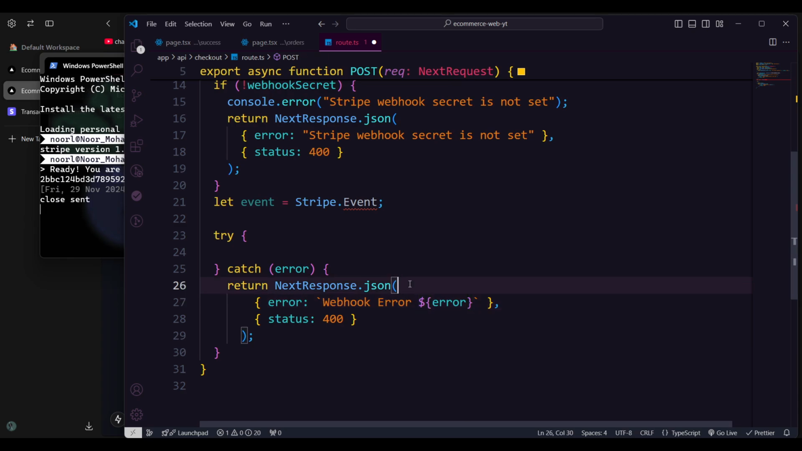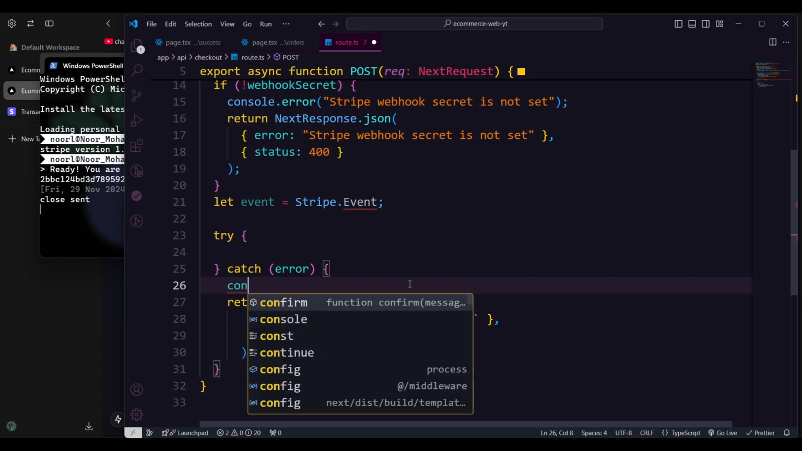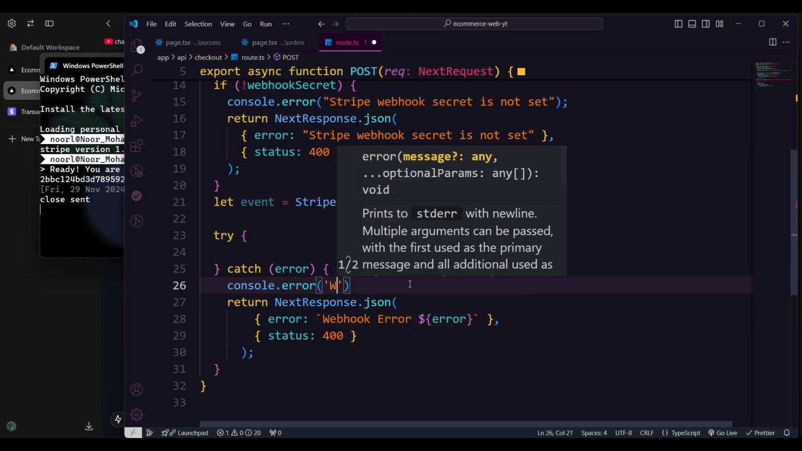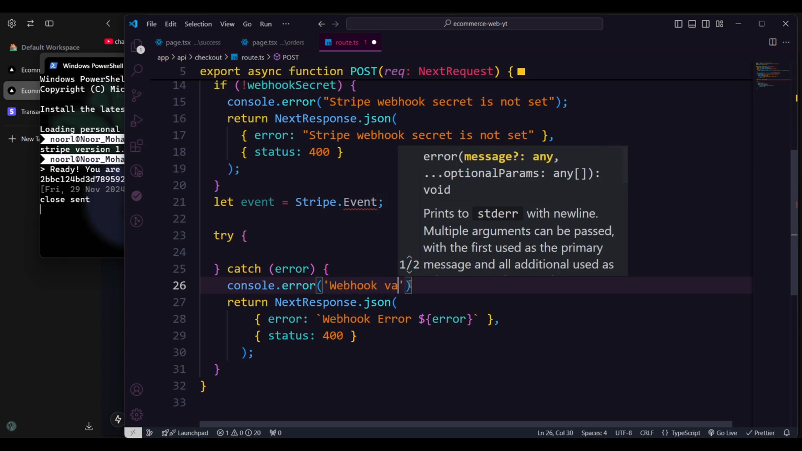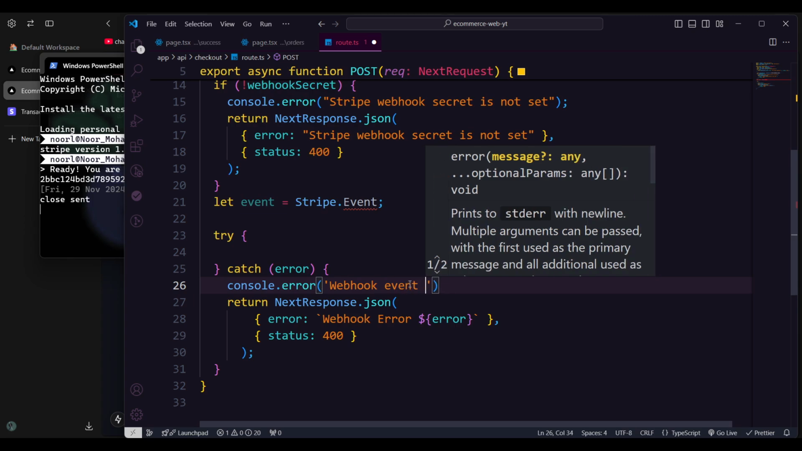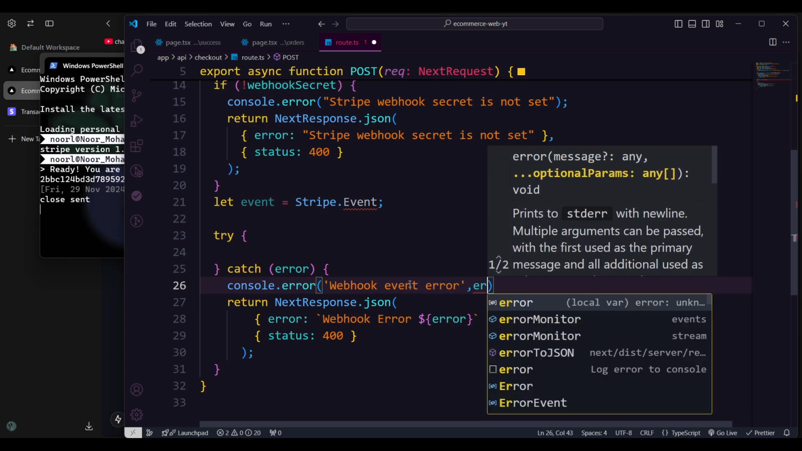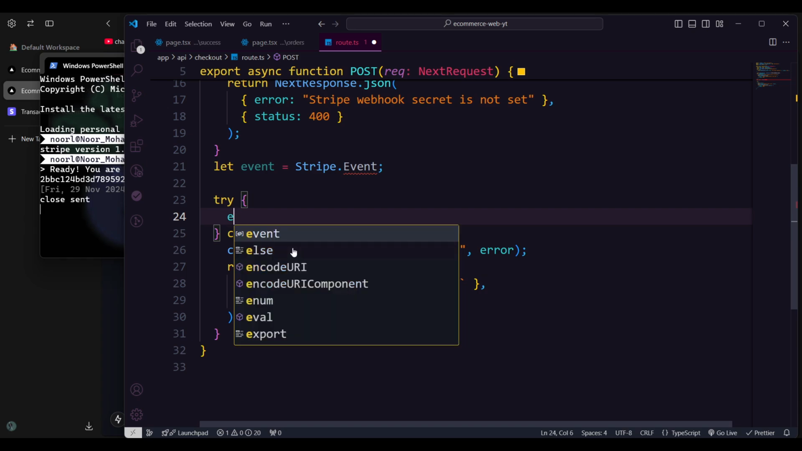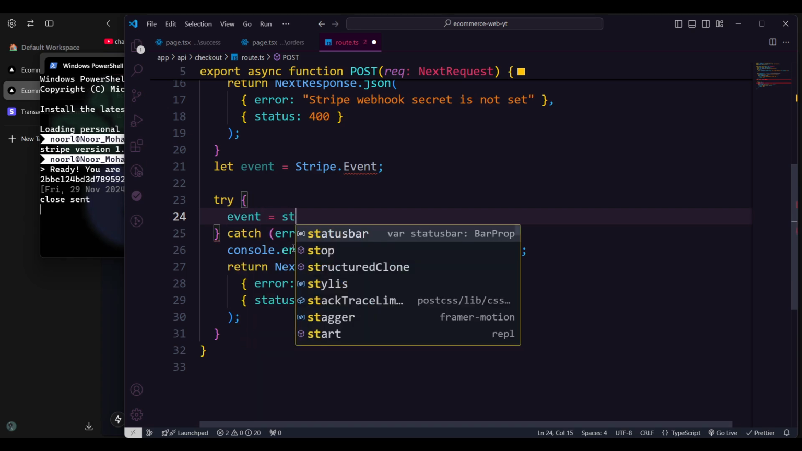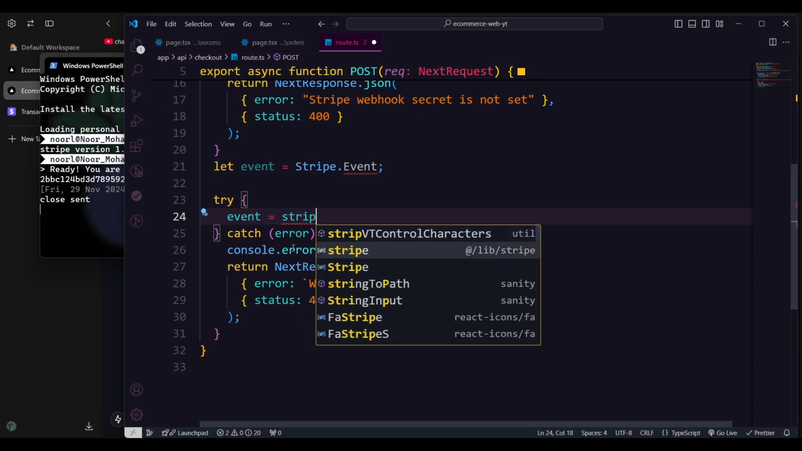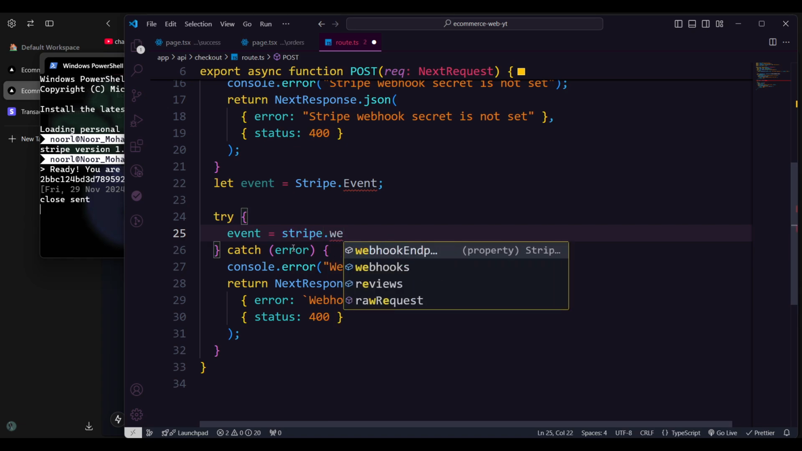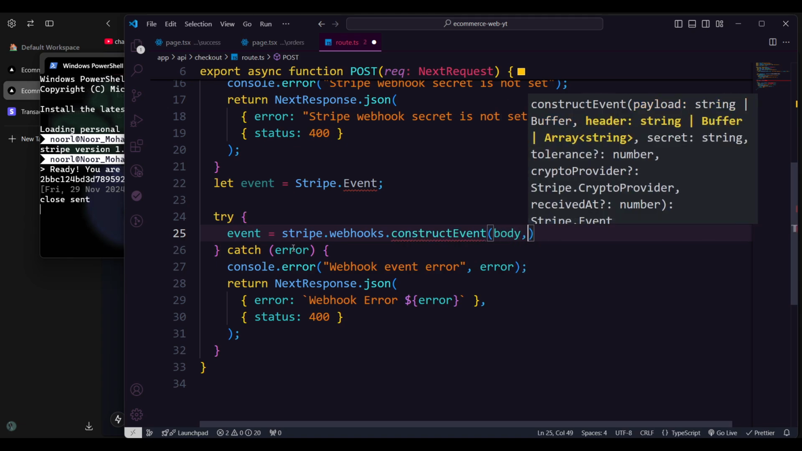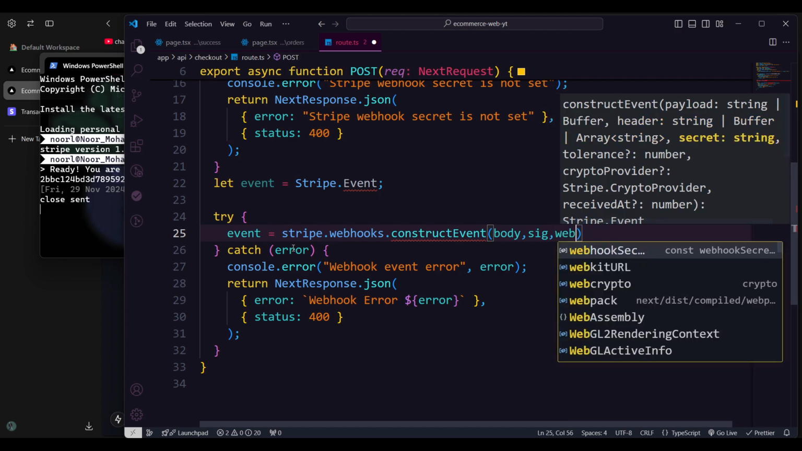And also I'm gonna set console.error, and in the error it should be webhook event error, and we can pass the error. Now in the try block, we will define how we can grab that property. So the event is equal to Stripe, which needs to be coming from my lib Stripe.webhooks.constructEvent, and we're gonna pass the body, get the signature, and also get that webhook secret.